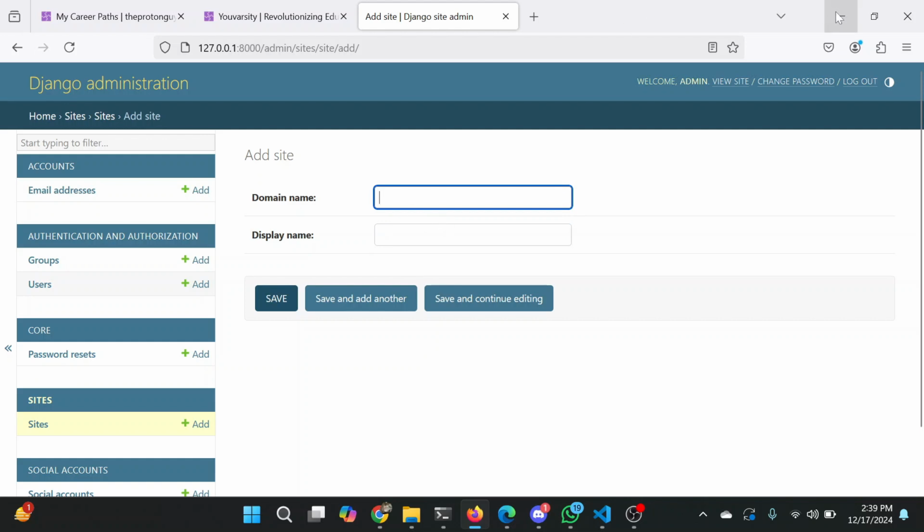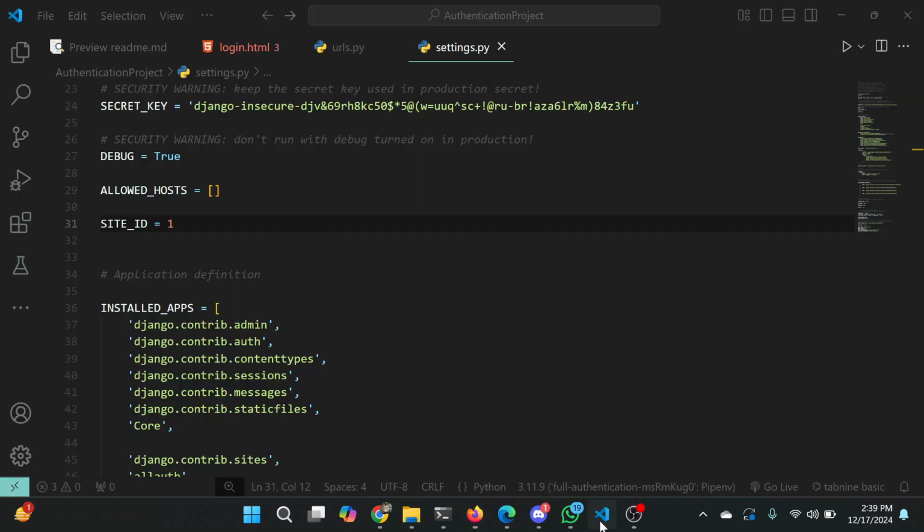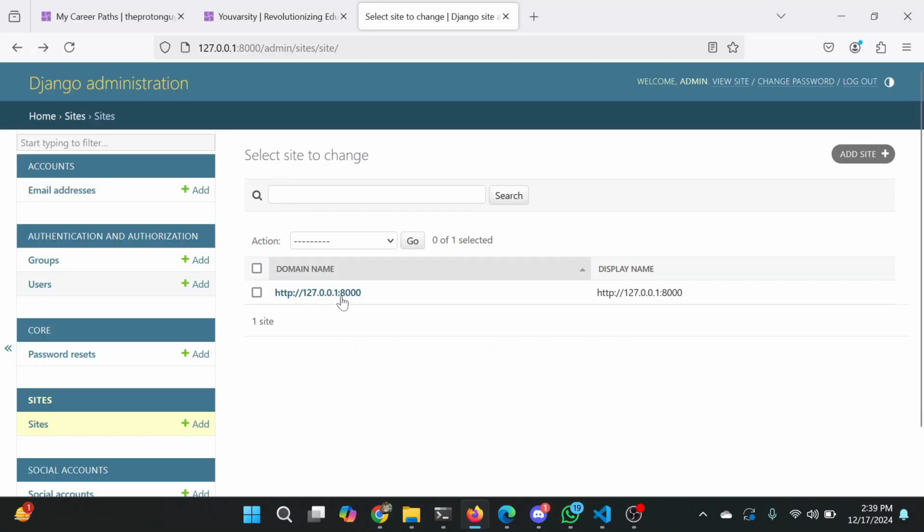So if I now add a new entry and it's that entry I want to make use of, and it has an ID of 2, then I need to head back to my settings.py file and change this from 1 to 2. So I just wanted you to take note of that. I'm going to leave it as 1 because all I did was edit the first entry which existed here.